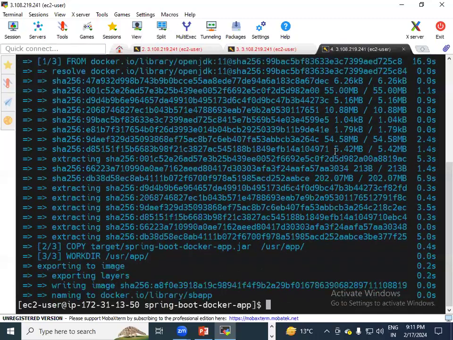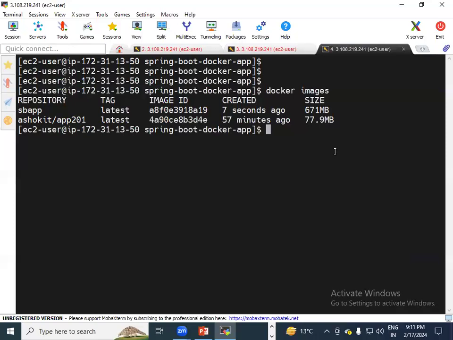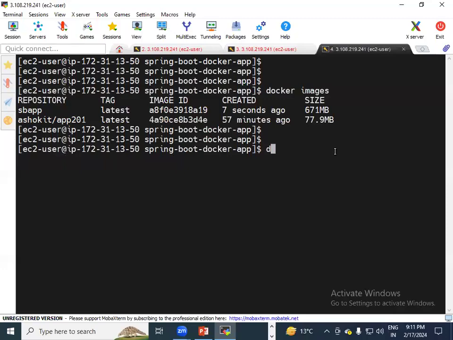The image is creating. Yeah. Finally, the image is created successfully. Let us verify whether the image is available or not. docker images. Yes. For the Spring Boot application, the image is created. Can we run that image now? How to run that image now?